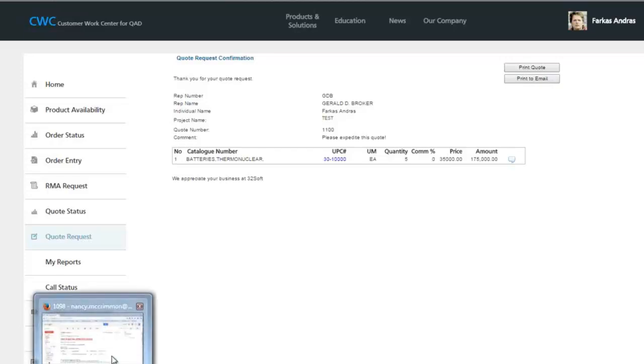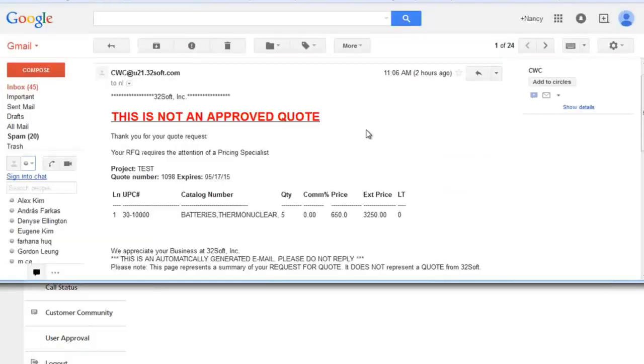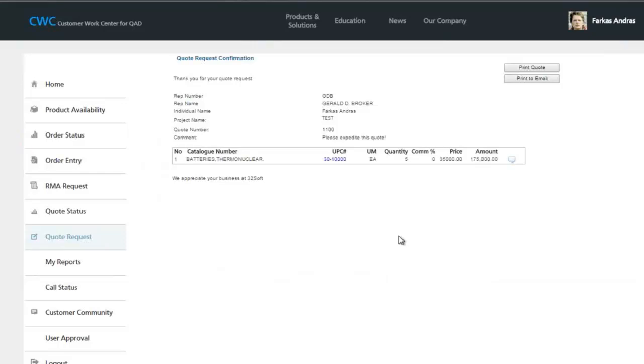So just to show you what that email looks like, you would get a notification if the quote was not approved. The recipient would receive an email that lists what the items are and says, hey, this isn't an approved quote, just so they know that it needs to be reviewed by a pricing specialist. Okay, so that's a quote request. Two other menu items that I'm going to go through very quickly.